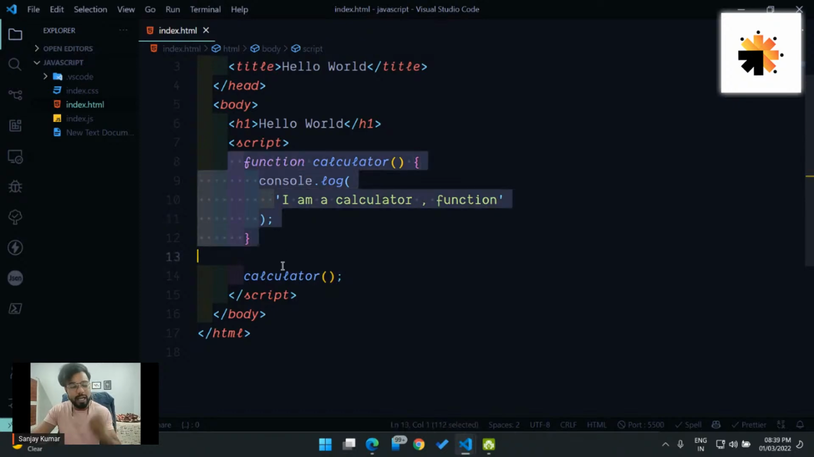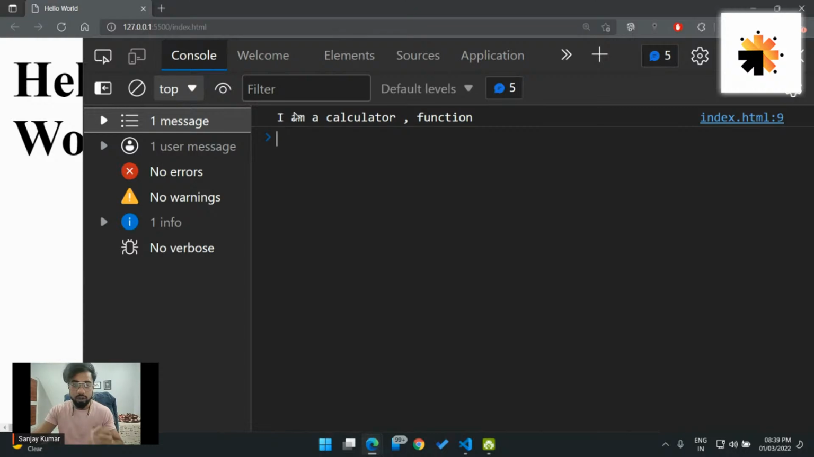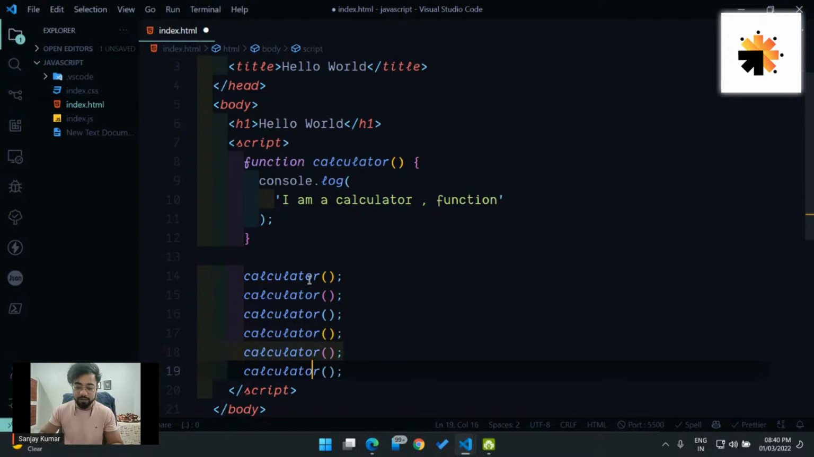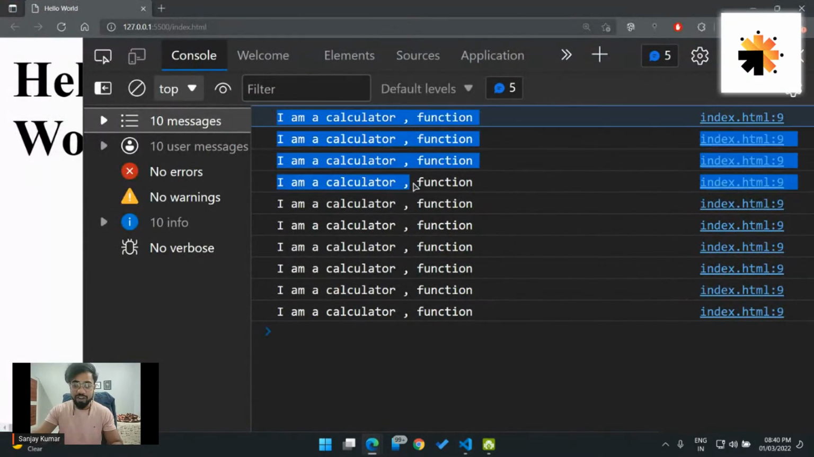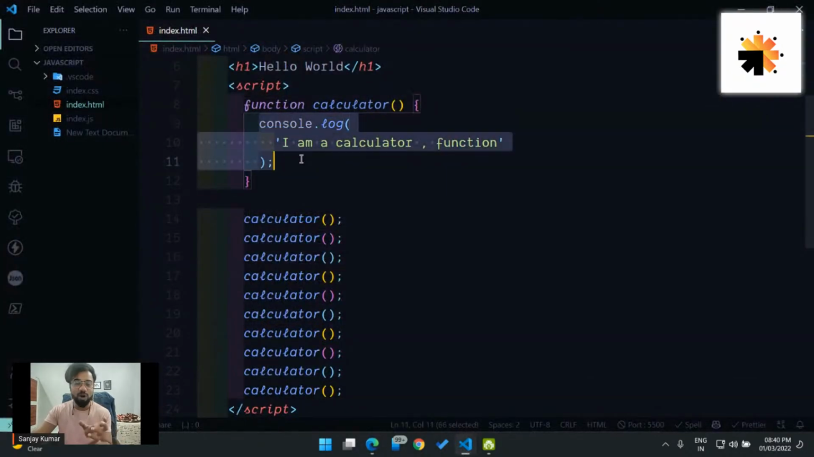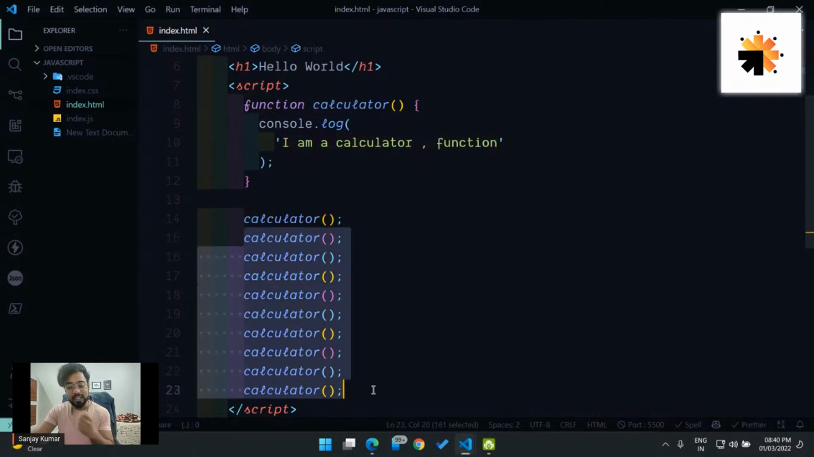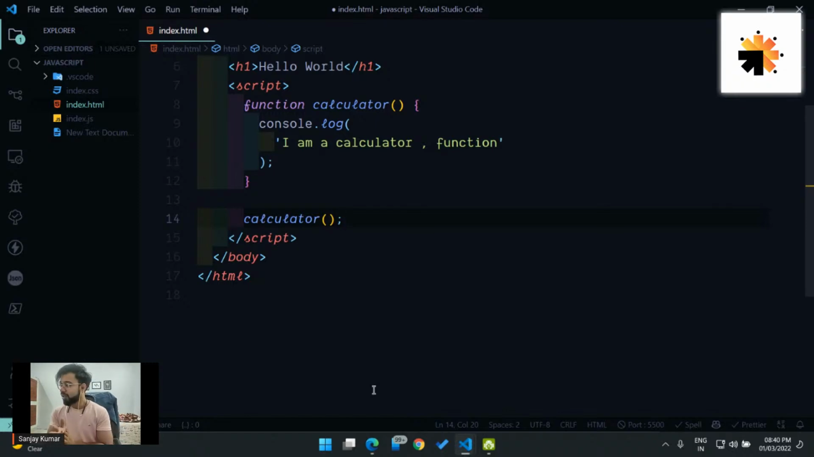We can call a function as many times as we want. Let me show you. Here we are going to get the output, "I am a calculator function," and I can do this again and again, as many times as I want. As you can see, we got the same output again and again. So we have just made a small block of code that we can use as many times as we want. This is called a function in very basic terms.